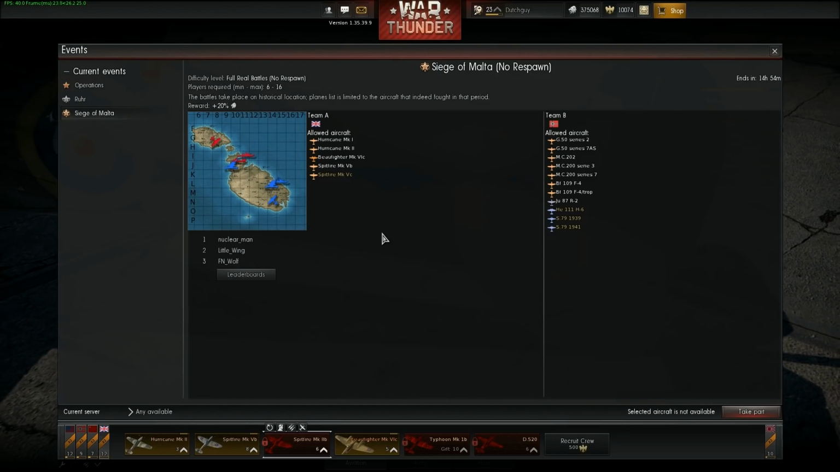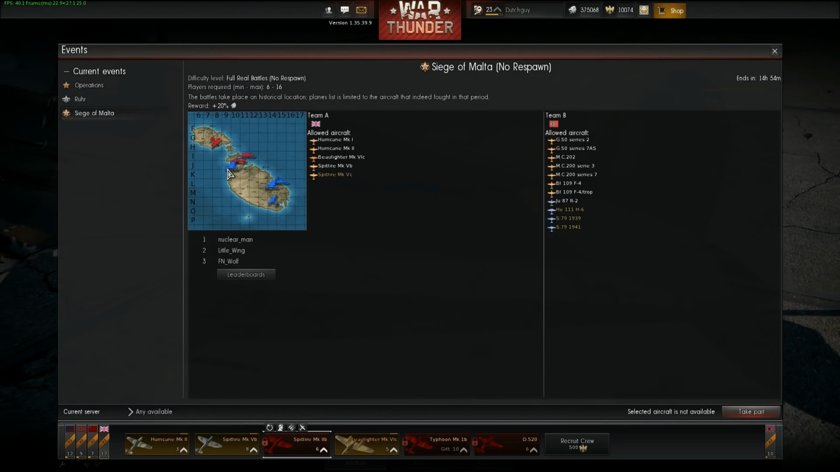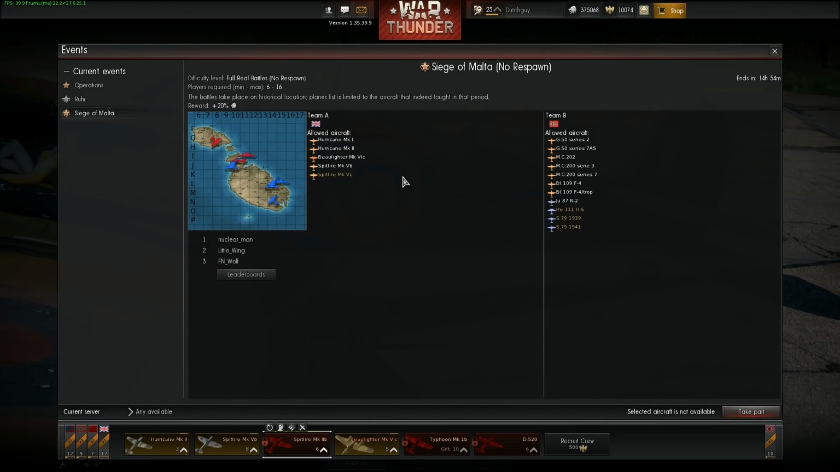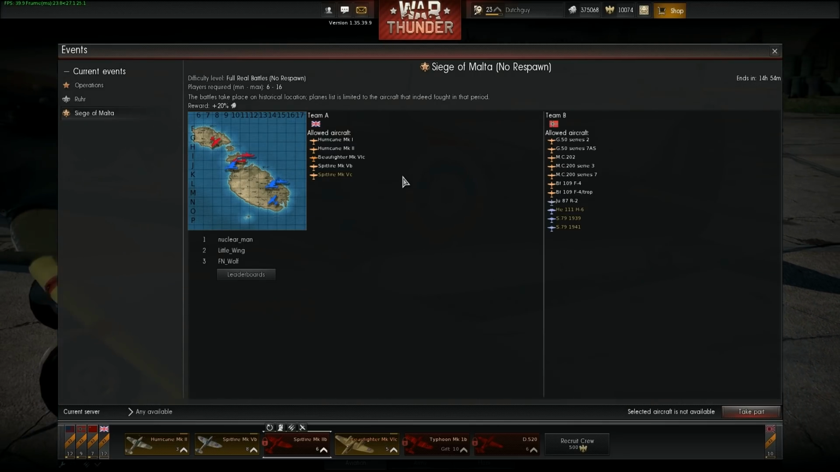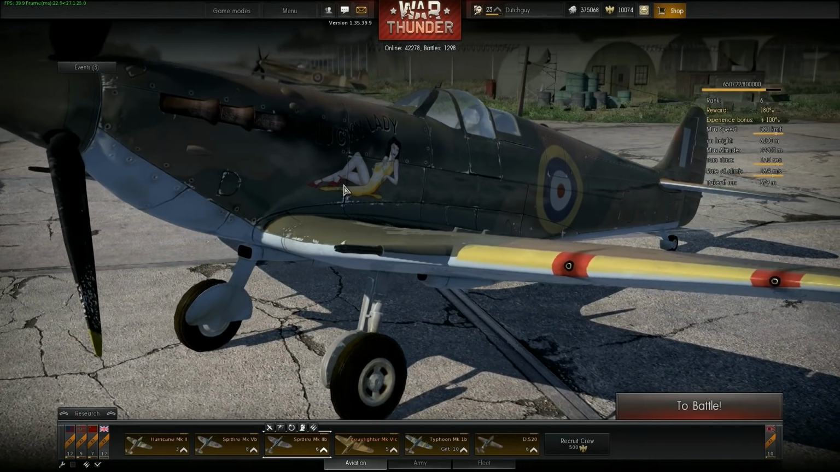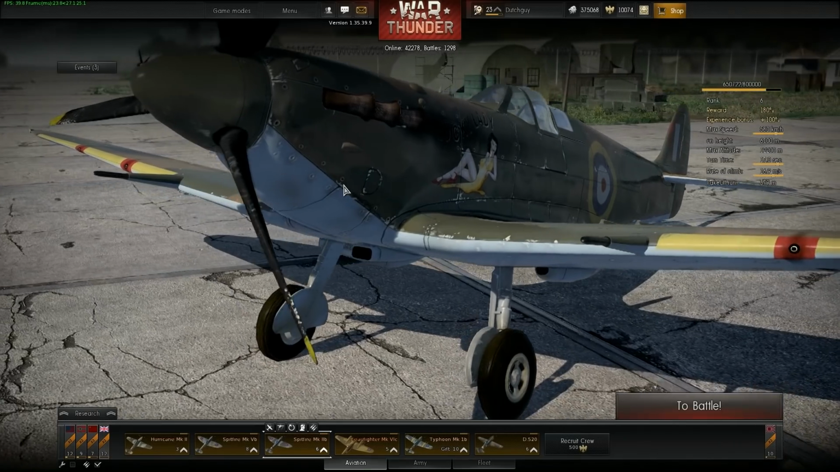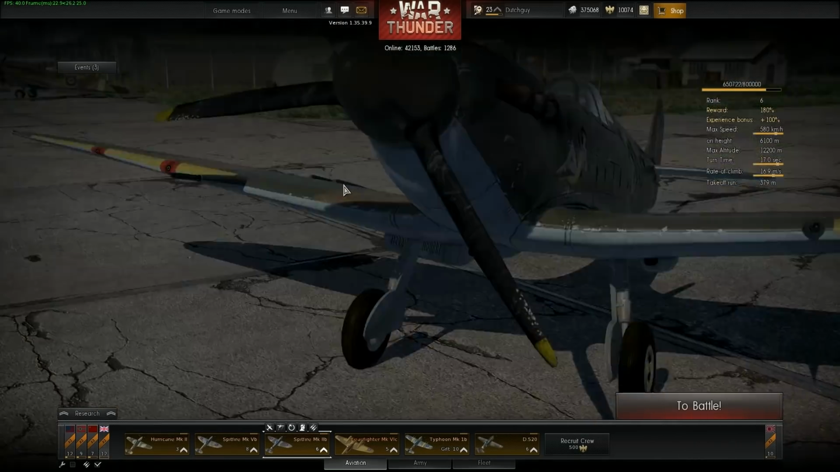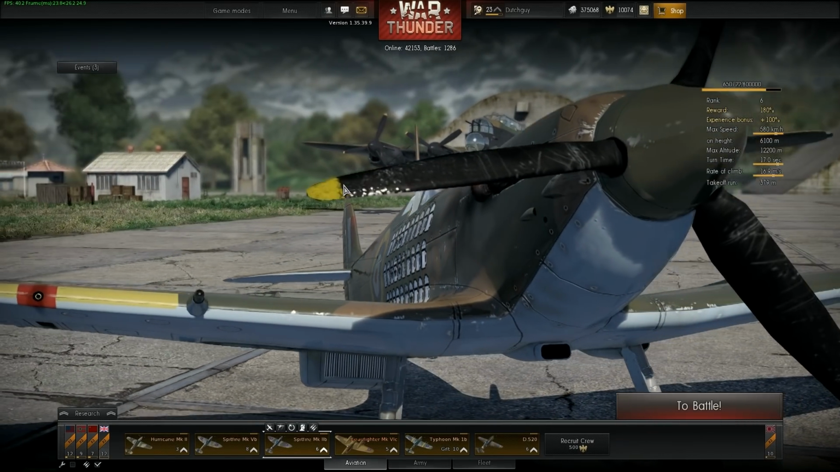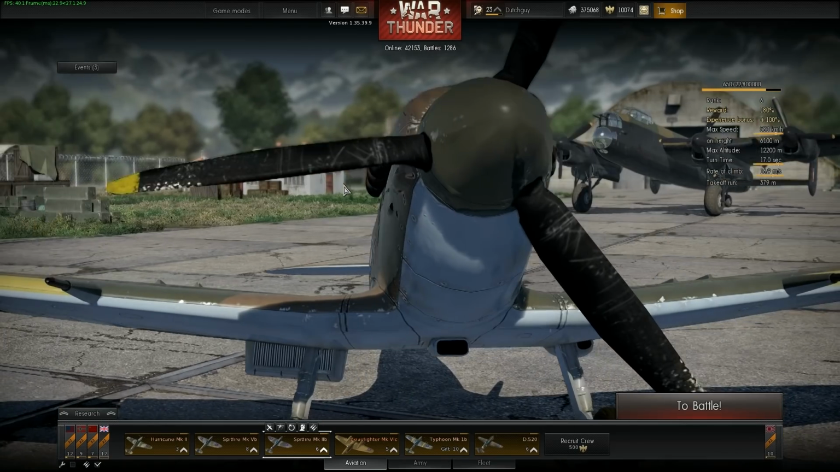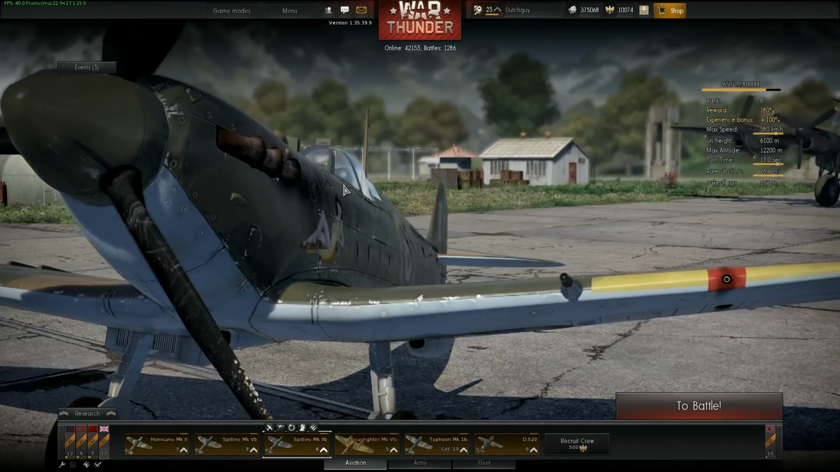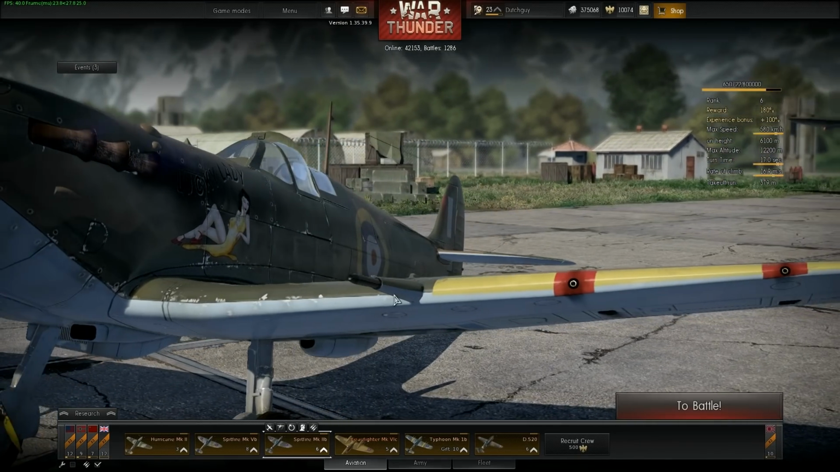And I especially like it because if you click events, the waiting time for events is significantly smaller versus the waiting time for the to battle button. So if people are still complaining about waiting times, try the events mode. It's a lot of fun because you fly historically correct aircraft in historically correct battles. So that makes it a double full real battle sandwich, if you know what I'm saying. So let's move to a test flight.